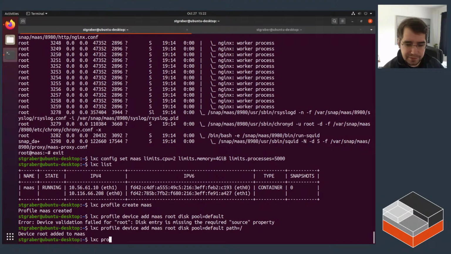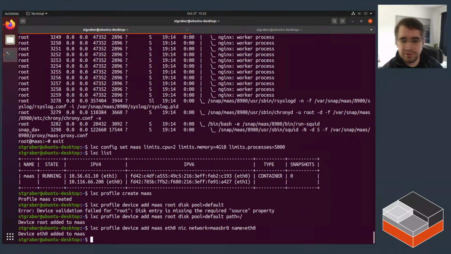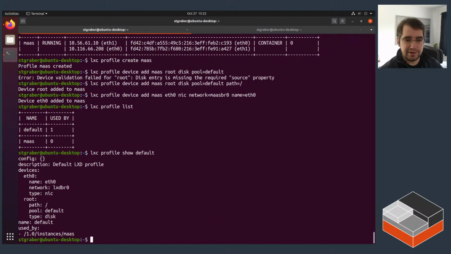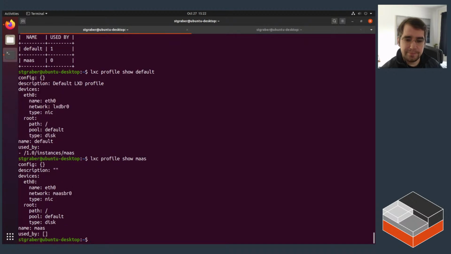There we go. So now we need to add a network card. So we do onto MAAS eth0 network device. The network is maasbr0 and we'll call it eth0. All right, so now if I go and look at the two different profiles we have, we've got the default profile that LXD set up originally. This one just has an eth0 device attached to lxdbr0 and it's got the root disk. Now MAAS has something very similar with eth0, maasbr0 also attached to the root disk. So the main difference is just we attach to a different bridge.